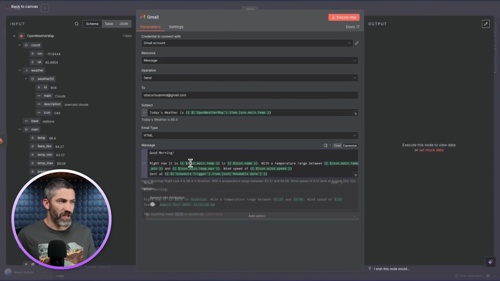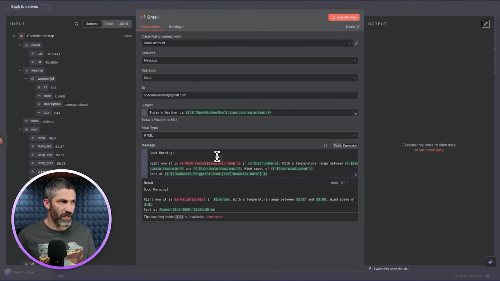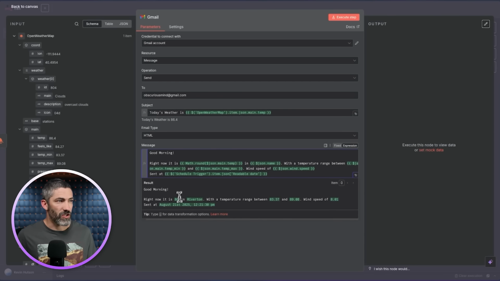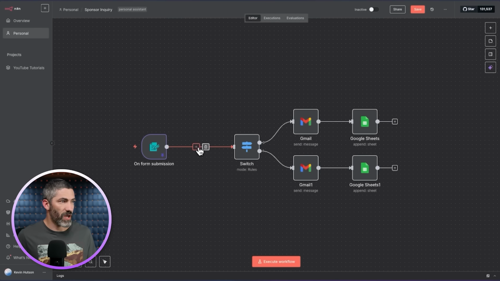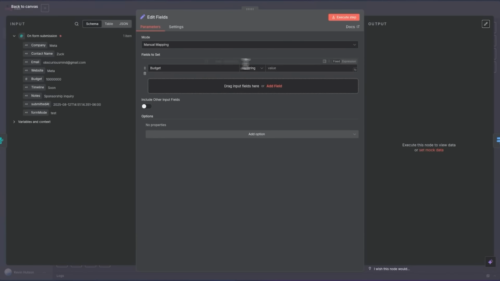Some can be really useful, like back in this weather workflow. For the temperature, I wouldn't really want the numbers after the decimal. I just want a clean number. So adding math.round at the beginning, then adding round brackets, that gives me just the clean number. Or like I mentioned, how I'd clean the number up in a budget workflow. What that would actually look like is this.